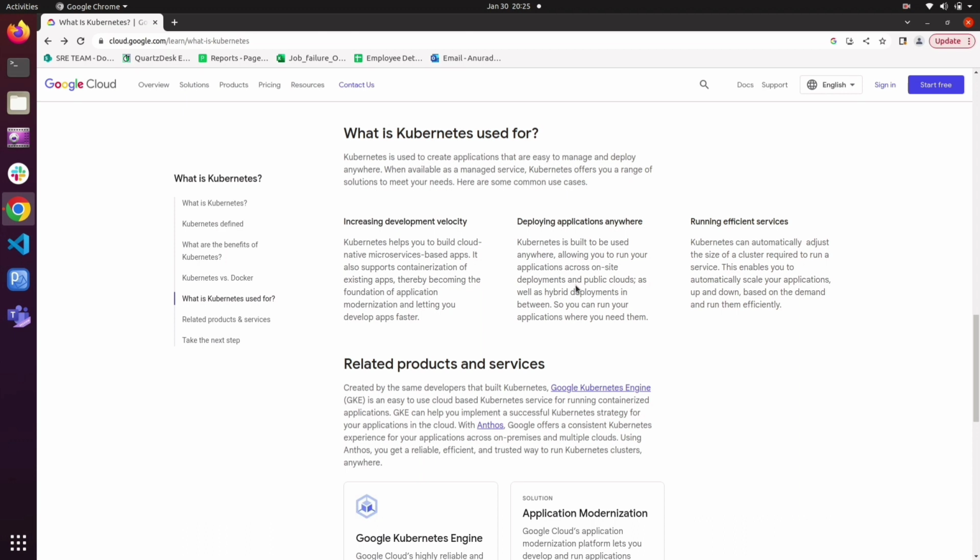Kubernetes can automatically adjust the size of a cluster required to run a service. This enables you to automatically scale your applications up and down, based on demand, and run them efficiently. So this is a use of Kubernetes.